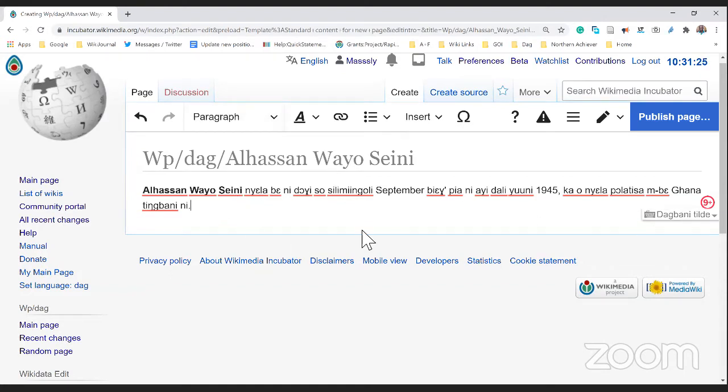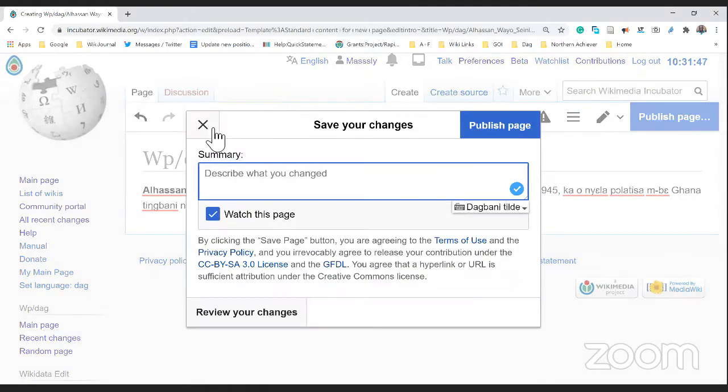Whilst you write, it's usually advisable that you save along the way. Anything can happen. You could have a power cut, or you could have internet connectivity issues. So I will just publish, and you do that by going to the publish page on the top right under here.